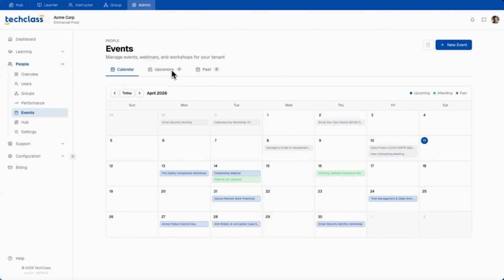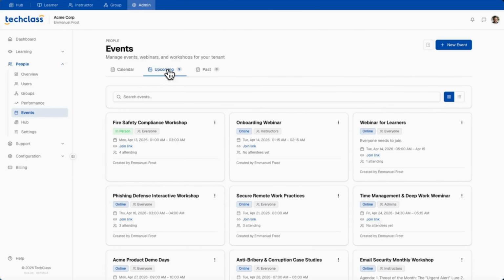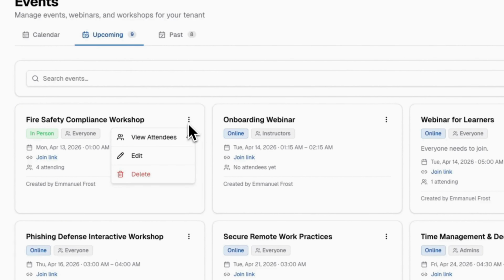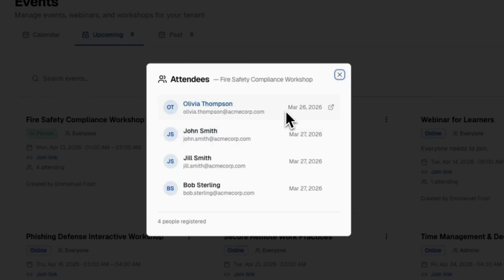To manage participant lists, switch over to the Upcoming tab. Click the three-dot menu on any event card and select View Attendees. This brings up a detailed list of all users registered for that specific session.